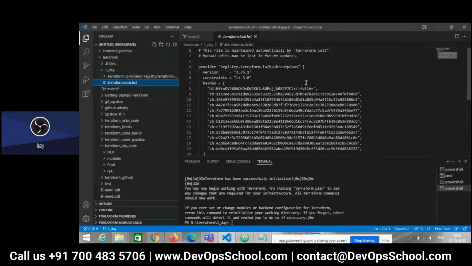Okay. As you can see, it is mentioned that this file is maintained automatically by terraform init. Manual edits may be lost in future updates. So that's why in production, basically, we put this file in a remote storage. Most often in AWS we use an S3 bucket for that. I'm going to show you that setup also, but right now I'm just covering the basics. That we are gonna cover later on. So basically, you won't find this file in your GitHub repo. We mainly put this in a secured location, which is an S3 bucket.